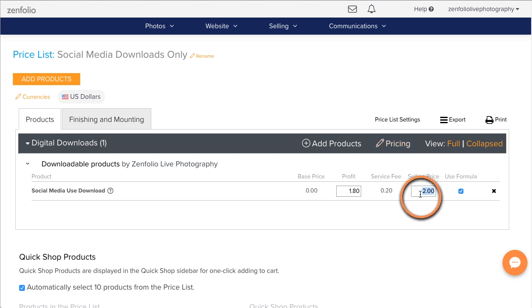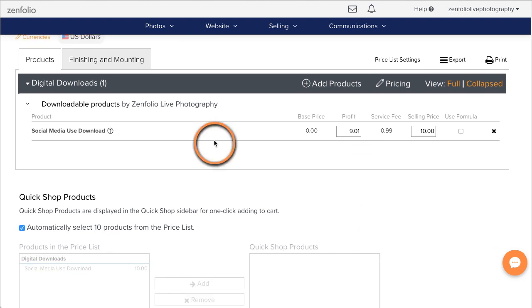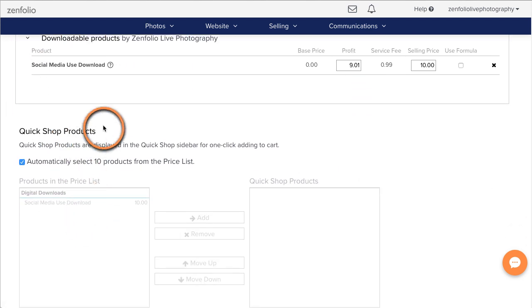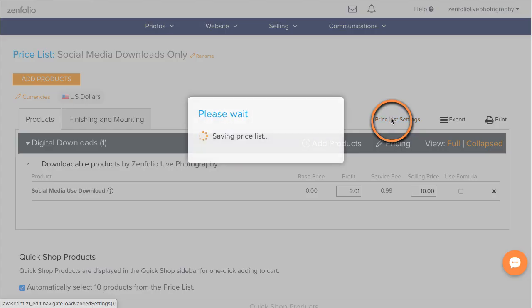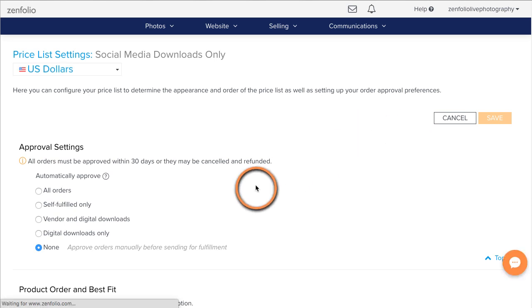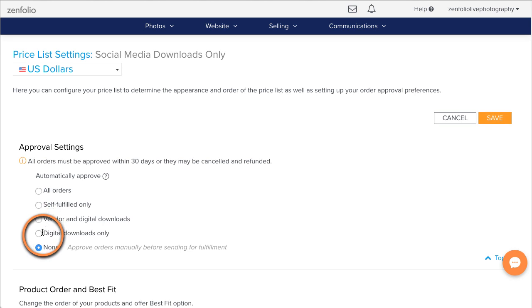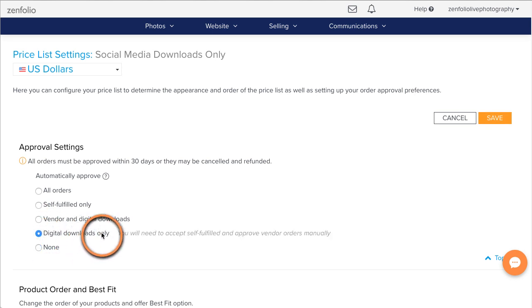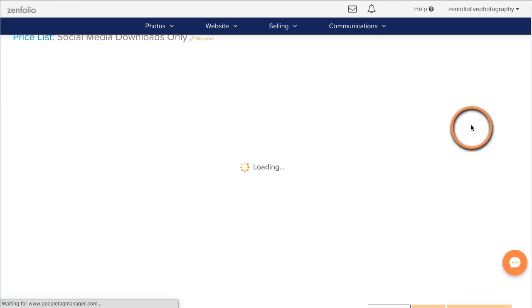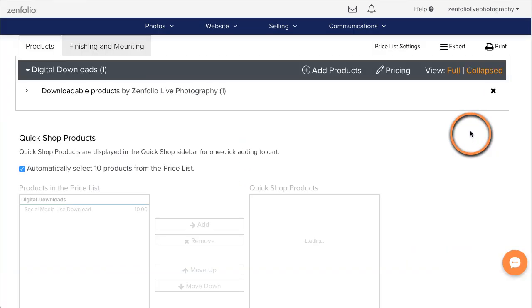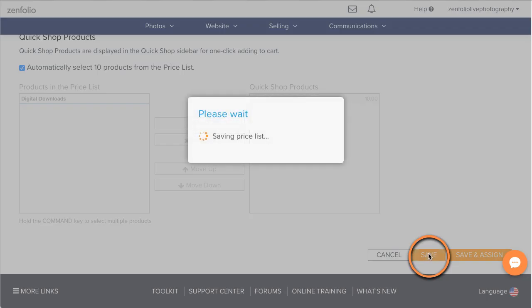We're going to put the pricing here. I'm just going to add $10 here. And for the quick shop, we don't really have to adjust it because there's only one product in here. And then for this, we're going to turn off that order approval process because we want this to go through instantly. So I'm just going to say approve all the digital downloads immediately. We're going to hit save. And then next we're going to go down here and click save again right here.